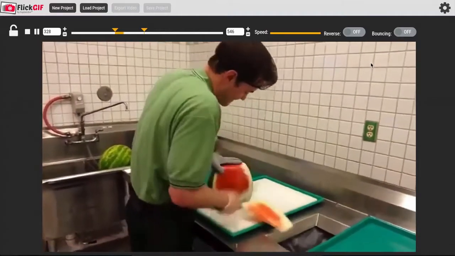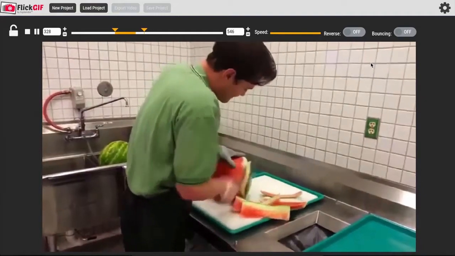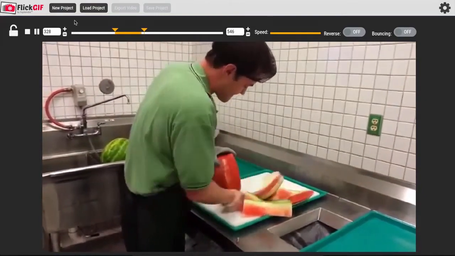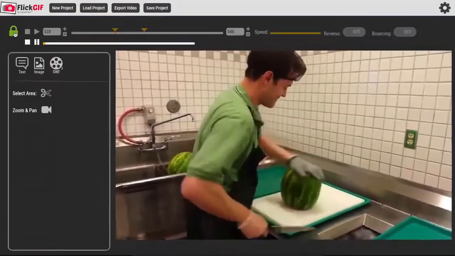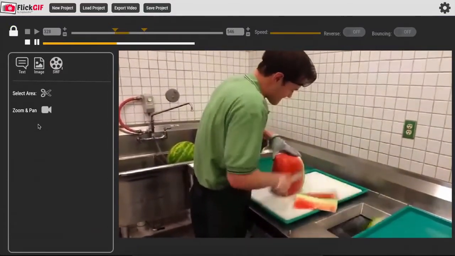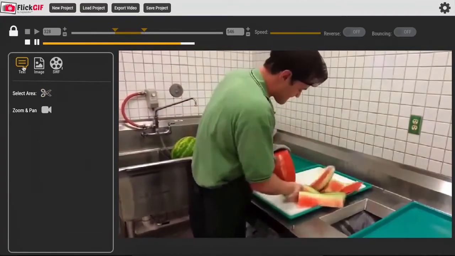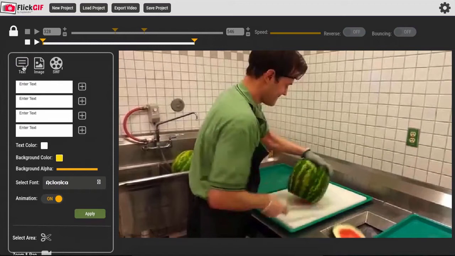Now that's the beginning settings of FlickGif. So once you have that set up, you have the part selected that you want to turn into a GIF, you're going to click on the little lock over here. We're going to lock that into place. Now we have additional settings to customize just the GIF part that we created. The first one is going to be text. So we can add different text fields to our GIF anywhere that we wanted.